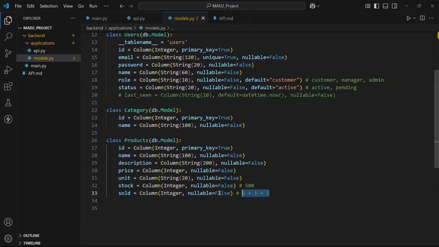Any doubt on this? Again, you can have whatever column name you want. That's fine. You can have sold units and inventory, or total inventory, total stock, total number of products, whatever you want to. Okay, so I think this is enough.